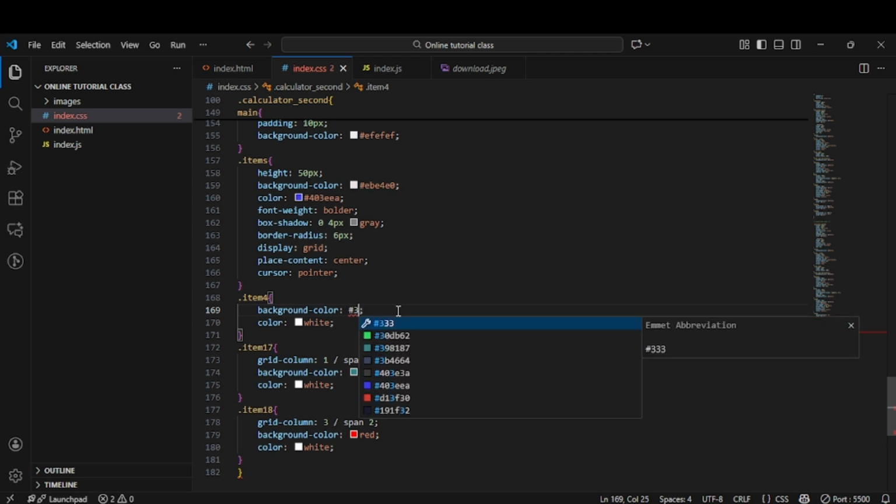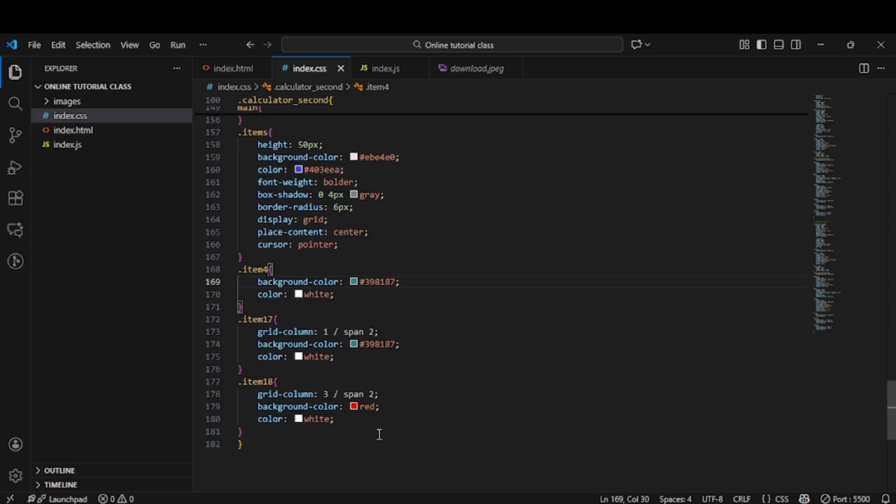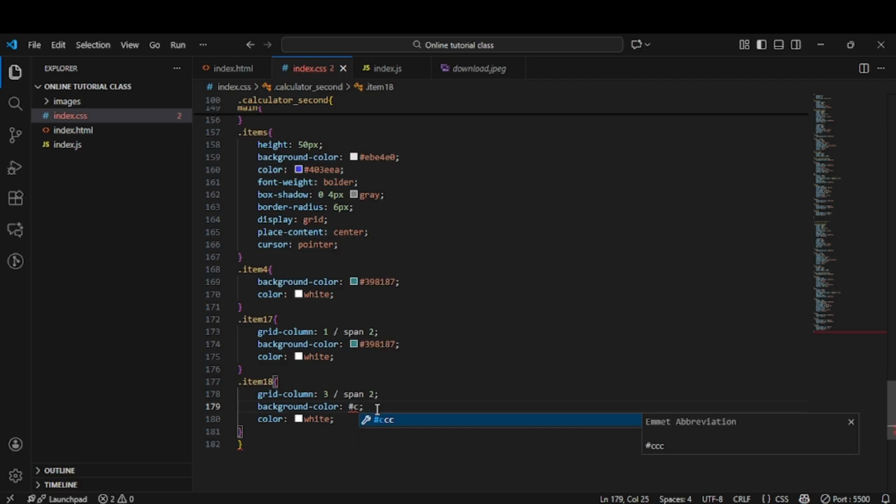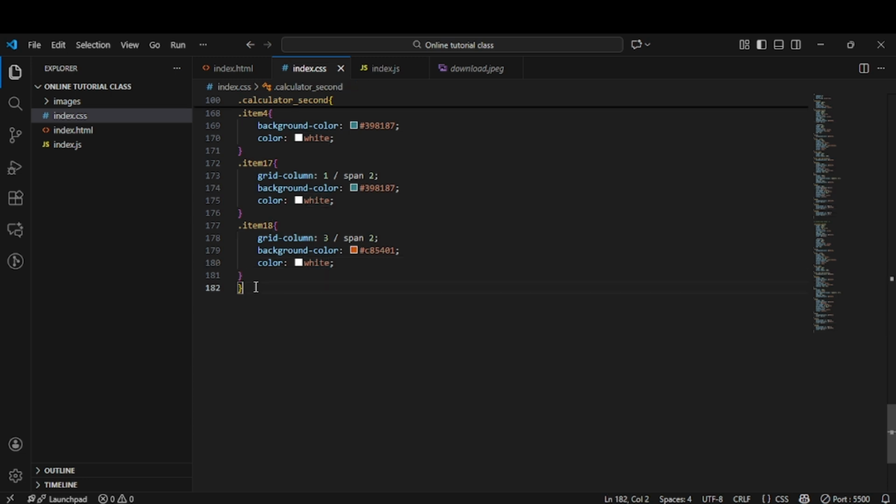You have 39. What do I have here? This is the same thing. Yeah, it's the same thing. So for the last one, what should we have? The background color should be the same color code. Let's have something like C85401. Right? Good. So now we're going to have the color be white. We can decide to leave the color as white. So this is for the second class.